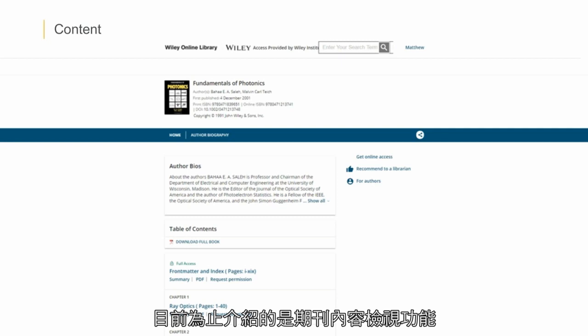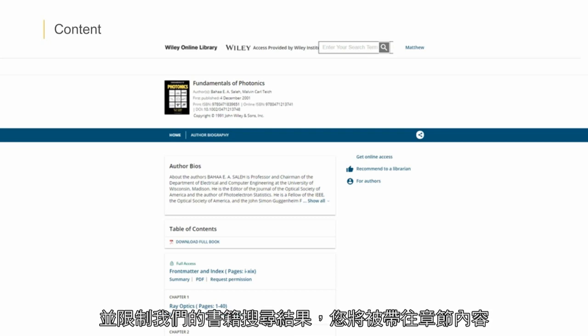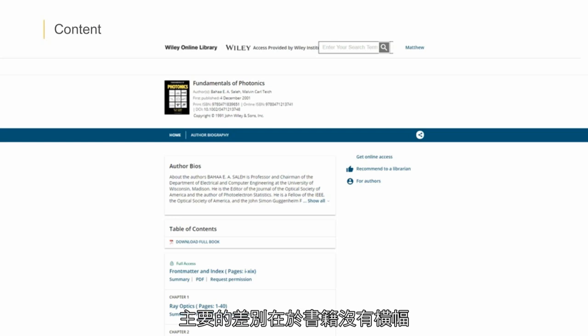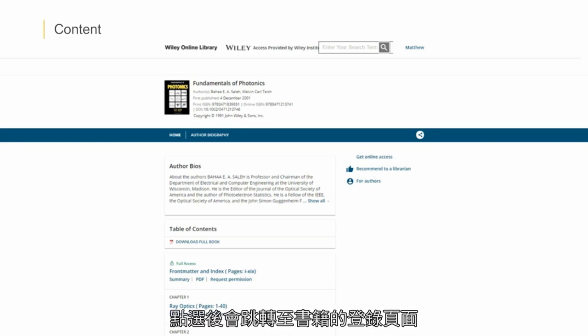So far we've been looking at journal content. Let's take a look at what our book content looks like. If we do a new search for semiconductors and limit our results to books, you'll be taken to chapter level content. The main difference you'll notice is that there is no banner for the book. Instead, there will be a link to the full book title at the top of the page. If you click on that, it will jump you to the book's landing page.